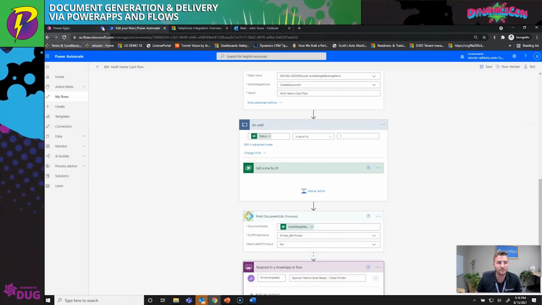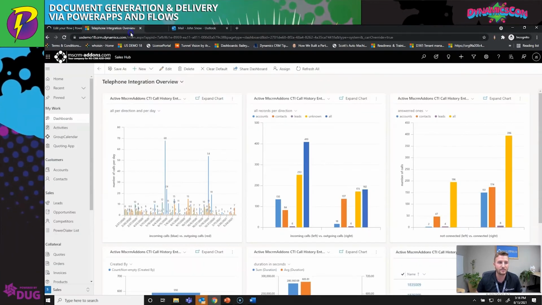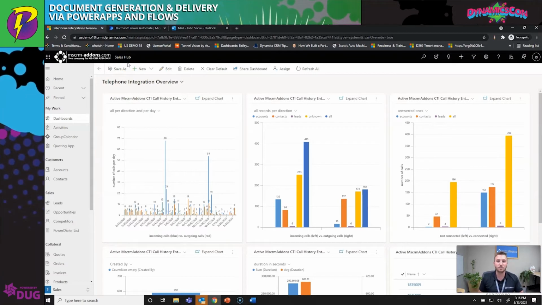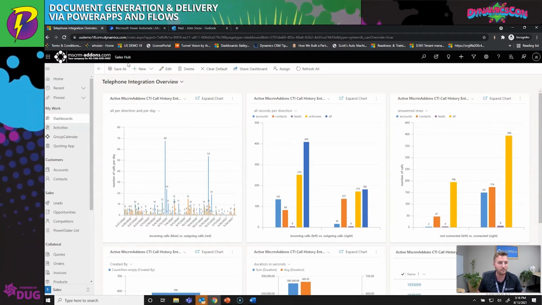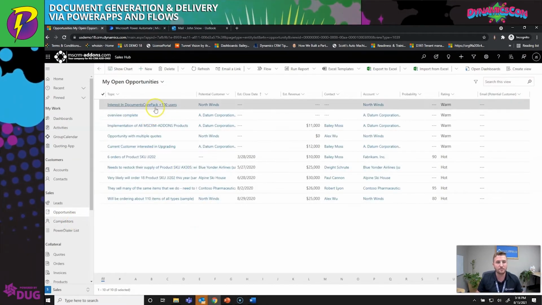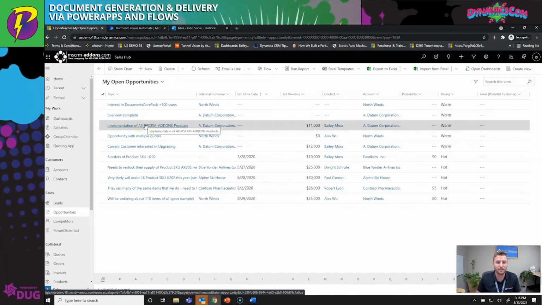Now I'm going to head over into the model-driven app for the Sales Hub. So I'll head to the Sales Hub. For this use case, what I was thinking of is a sales proposal, but I also want it to be approved. So if it's over a certain amount, I want to send my proposal to a manager for approval. This is going to be through the opportunity entity, and this is again going to be leveraging some DocumentsCorePack native functionality.